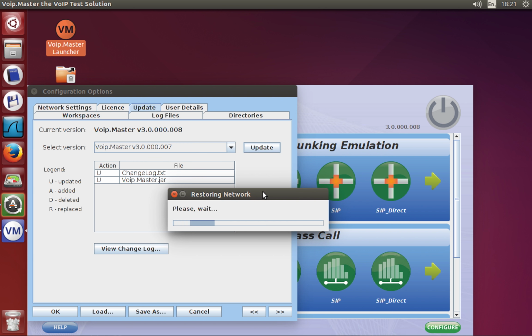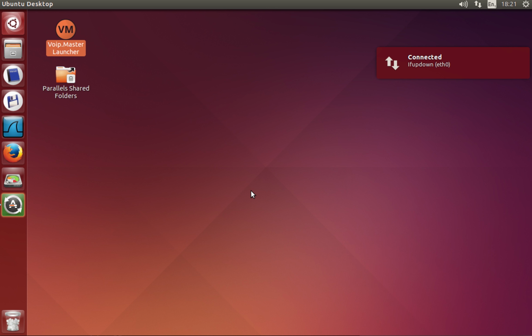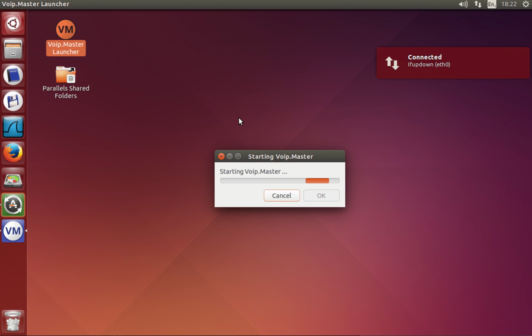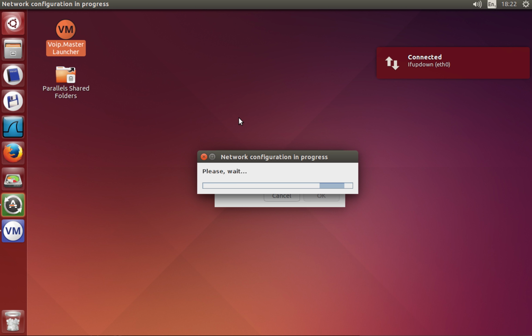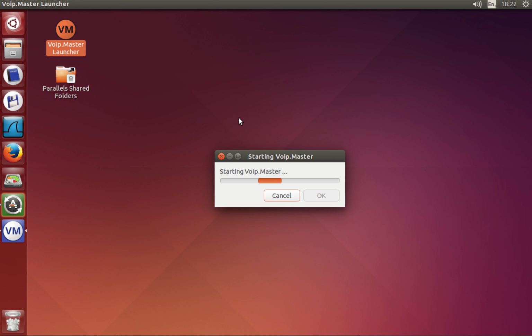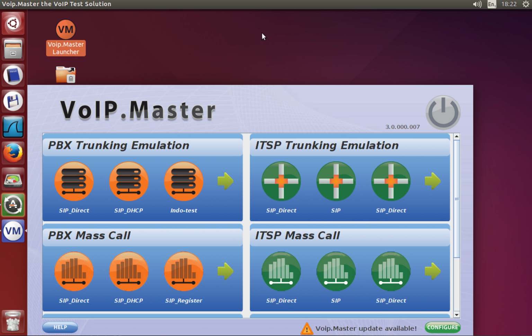It will close the application. What we can do now is start it again, and VoIP.Master will configure the network card. It should start the application. And of course, if we're still connected to the internet, it will also check to see if there is a new version of software. So now you can see we've gone back to version 3.0.00.007, and because we know there's a new version, it's telling us there is a new version of VoIP.Master available.